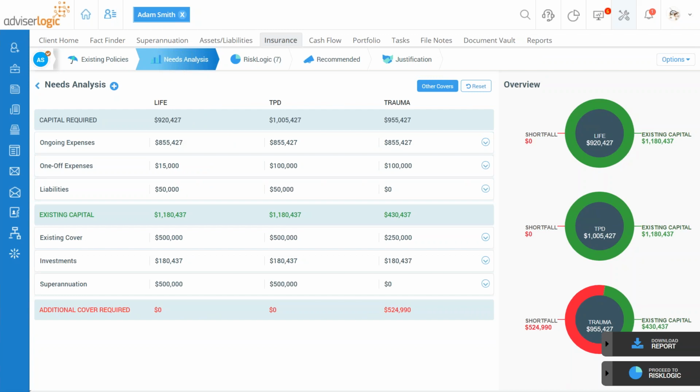Now, what that does is that gives us a total at the top of the page about the capital that is required for life, TPD and trauma. The lower half of the page is talking about what the client already has in place that could go towards meeting that need. So this particular client has got some existing insurance covers, some existing investments that could potentially be sold down, and a superannuation balance that could be used towards meeting those insurance needs.